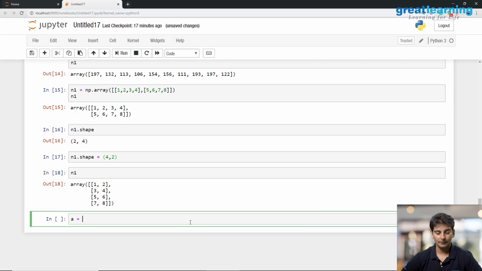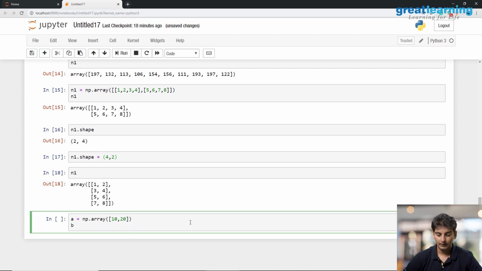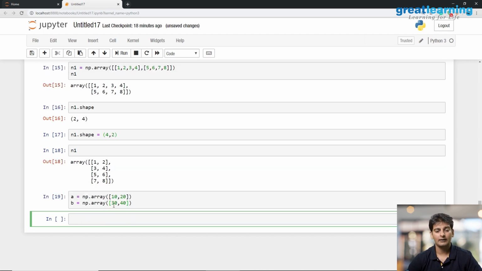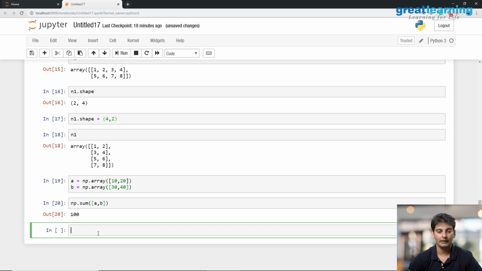So again, let me create a new NumPy array. I'll call it a over here. So it will be np.array, and I'll pass in a list of values, that would be 10 and 20. And then I'll create another NumPy array. I'll type in np.array again, and the values inside this would be 30 and 40. So I have successfully created my two NumPy arrays. Now going ahead, let me use the sum method. It would be np.sum, and inside this I'll just pass in a comma b, which are basically the NumPy arrays which I've created, and I get a complete value of 100.